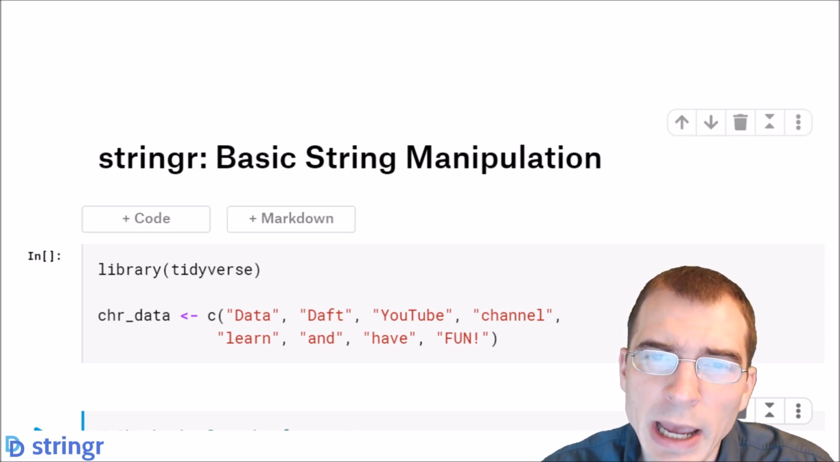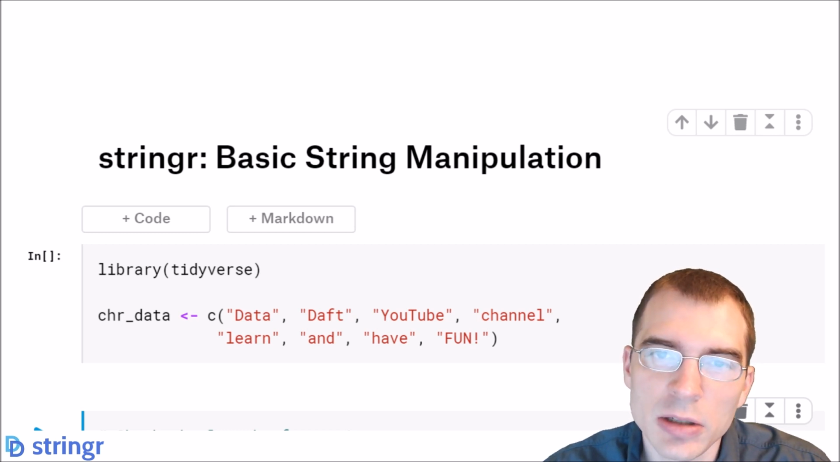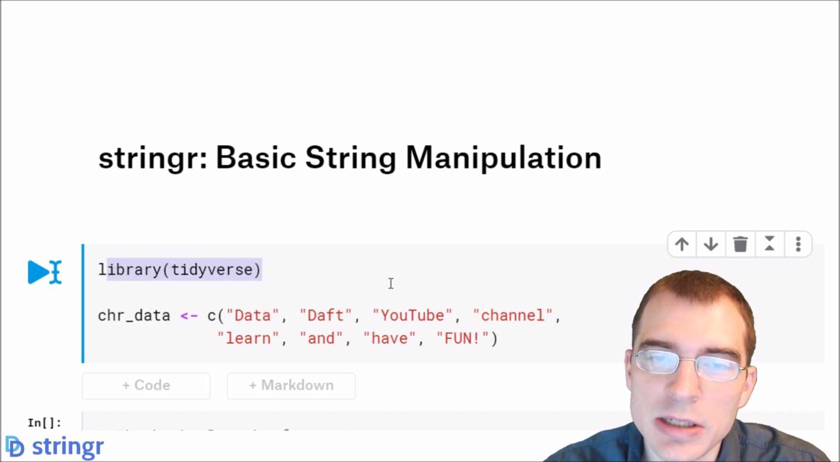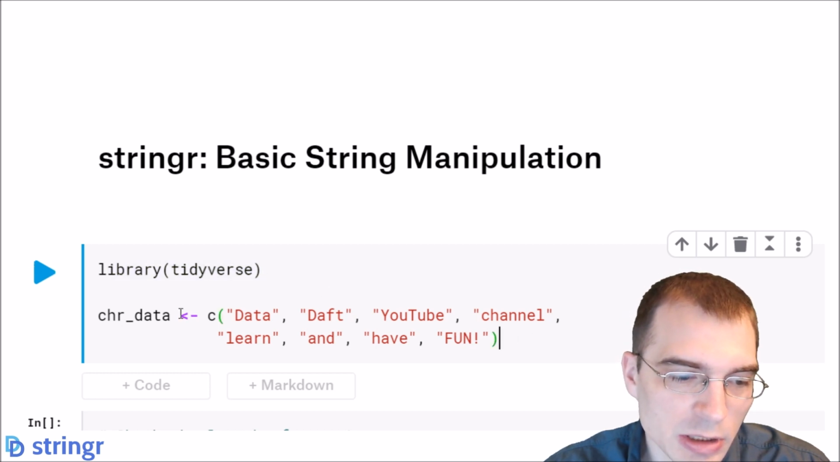The stringr package is a string manipulation library that is part of the tidyverse package in R. So to load in stringr, you can just load the tidyverse library because it comes with stringr included, as well as some other packages like dplyr for data manipulation and ggplot for plotting. So we'll start by loading in the tidyverse and just some character data for us to work with.